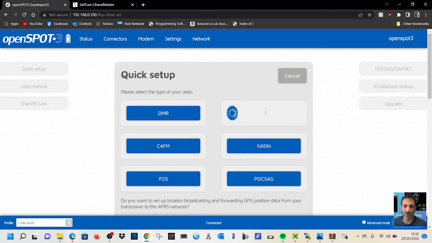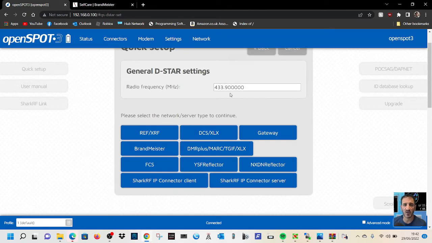705, click D-STAR. So that's the radio you're on. Get the frequency in that you've set in the radio. So on mine, it's 433.9000, and it's simplex, no tone, nothing, because you're in digital mode. Then go to Brandmeister. It won't say DMR, it'll say Brandmeister here. There is other DMR plus here, as you can see, TGIF, XLX. But anyway, we're interested in Brandmeister.